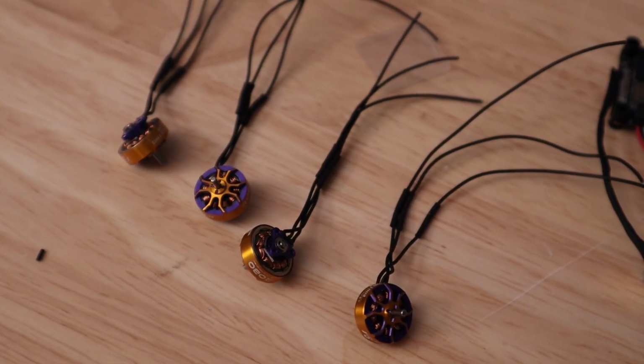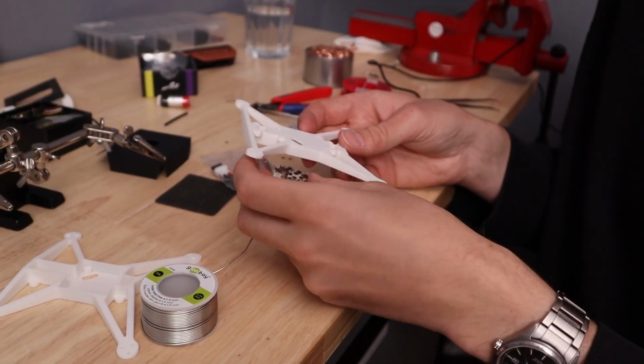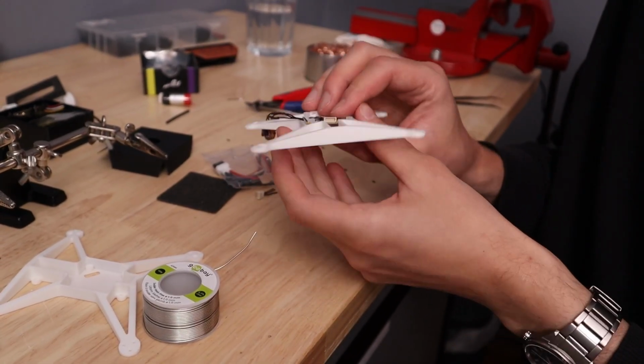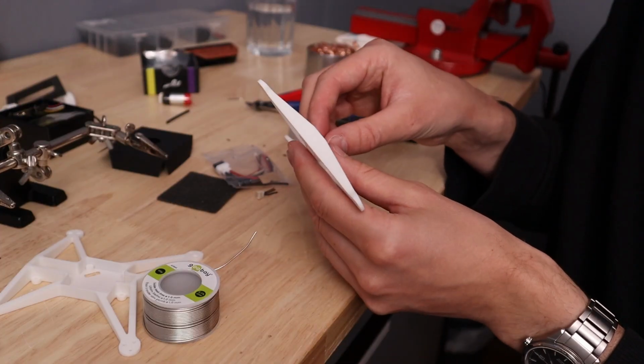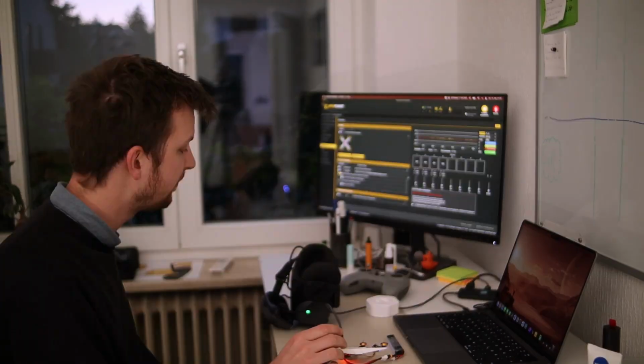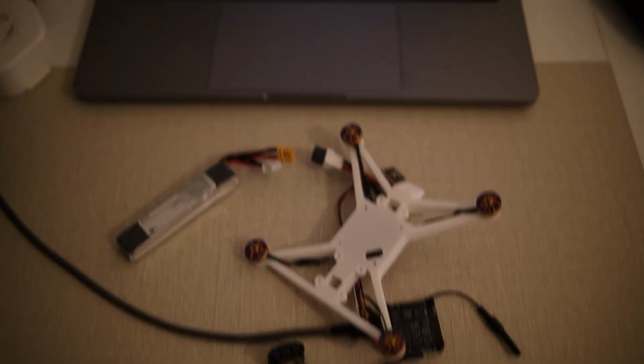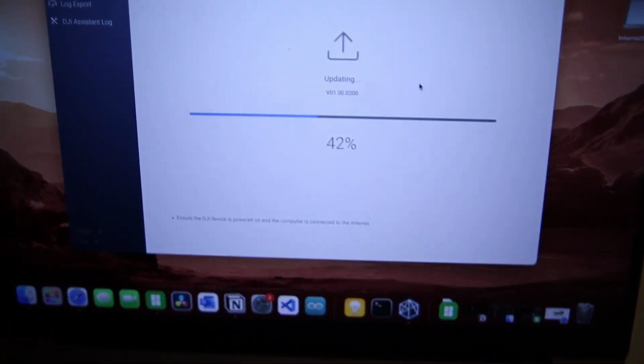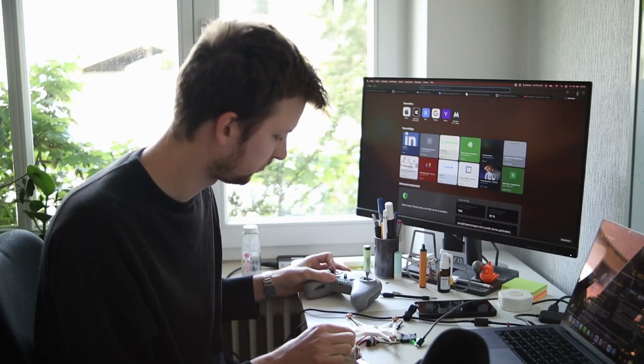After that, I assembled the rest of the drone and then plugged it into Betaflight to see if everything was working correctly. I had to do a bit of troubleshooting and had to update different components before it finally worked. And then I was ready for the first test flight. Come on.